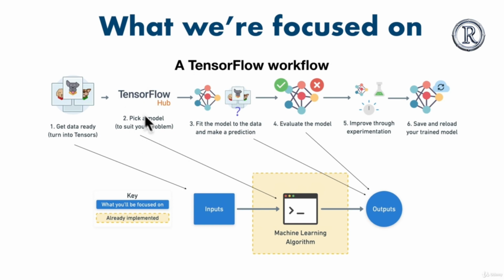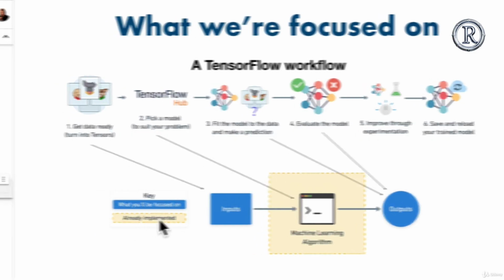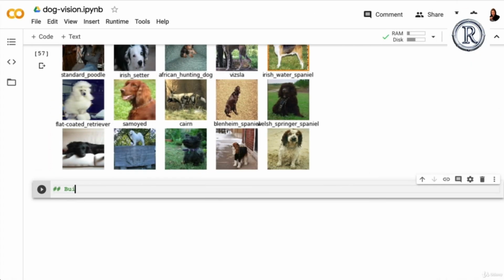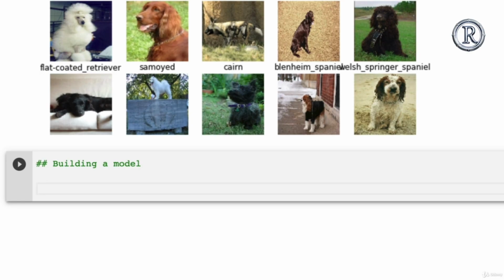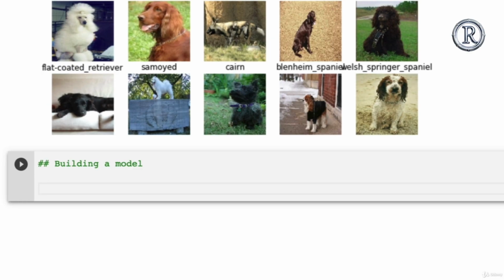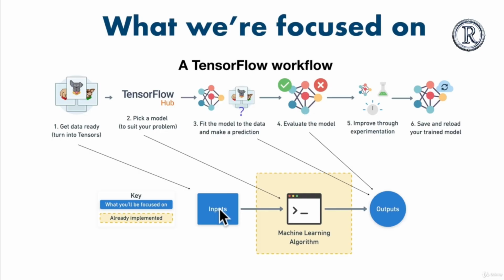Picking a model from TensorFlow Hub to suit our problem, aka our machine learning algorithm that is already implemented. Let's create a little section for doing that. Let's go. This is called building a model. There's a few things we need to define, and that is what we've just seen here. The input shape of our images in the form of tensors to our model. We need the output shape, aka the image labels in the form of tensors of our model. And the URL of the model we want to use.